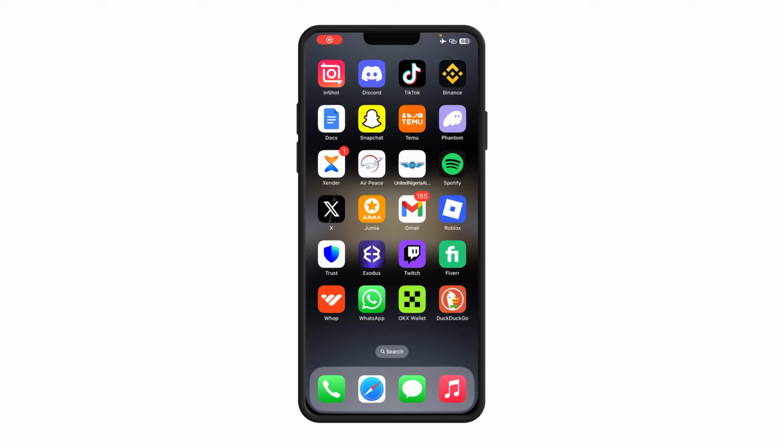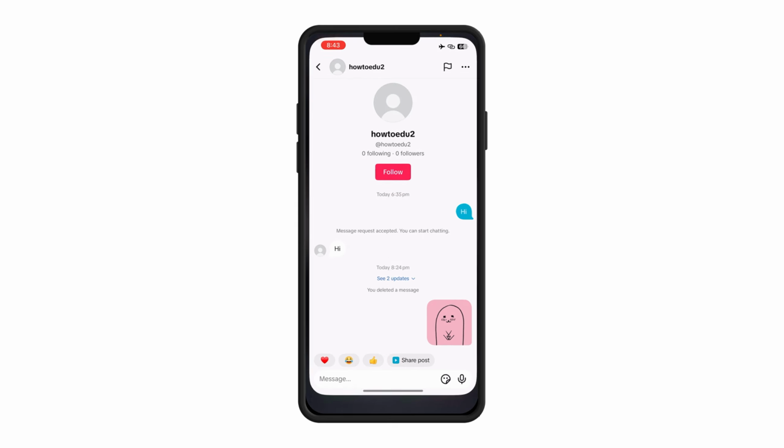In this video, I'll show you how to send photos on TikTok message. It's going to be a full guide video, so make sure you watch what I'm going to show you in this video. This video is only for educational purposes only. So open up your TikTok.